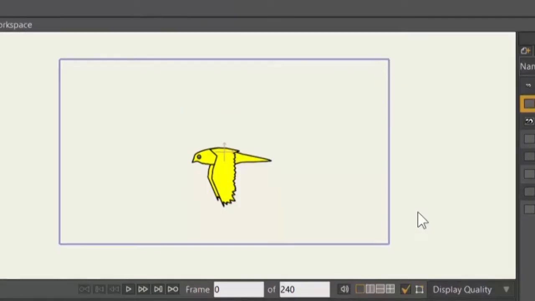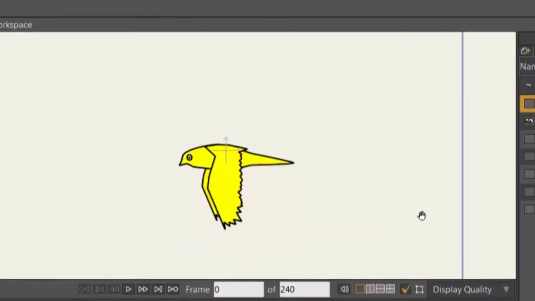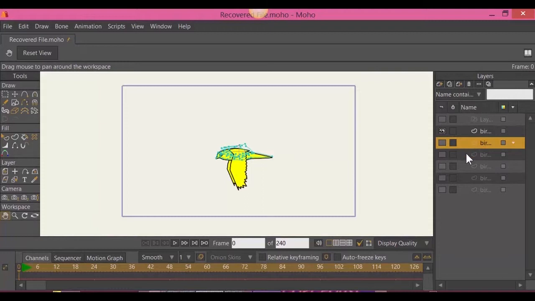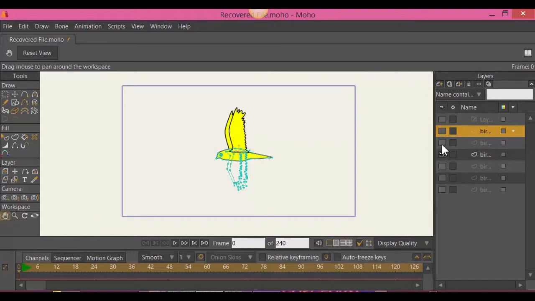In order to understand how switch layers work, I have this drawing. I have duplicated this drawing in several layers. In the layer panel, we have the same drawing on different layers but with different positions.